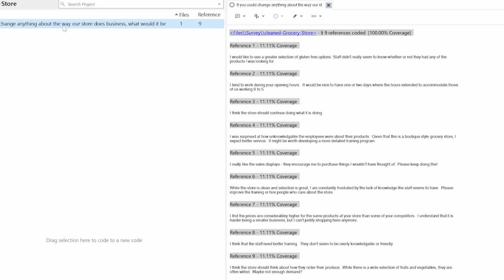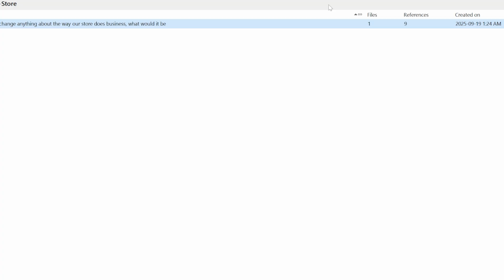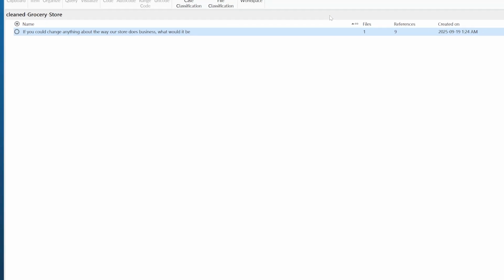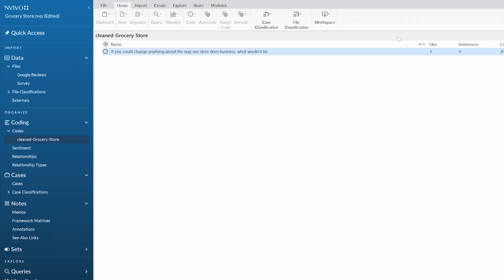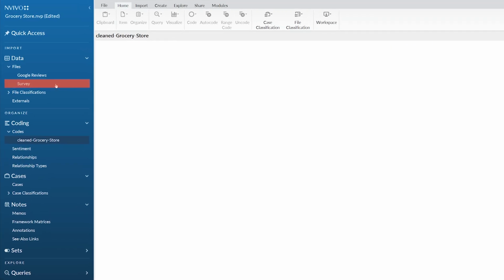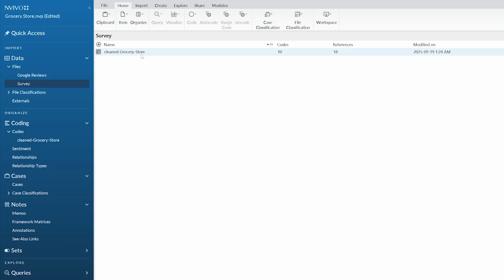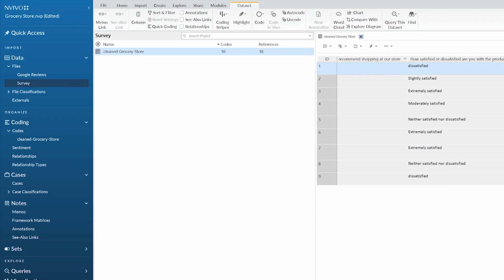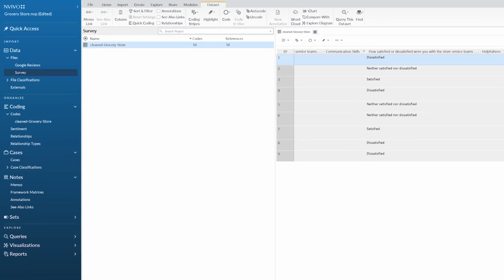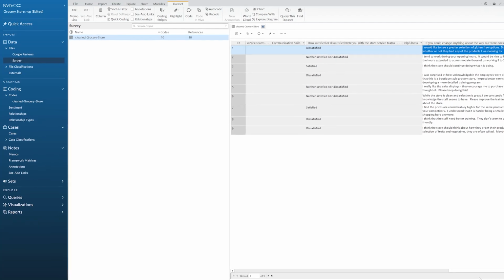We've cleaned up some of the data in our classification table, and now we're ready to do our line-by-line coding. Let's close the tab showing the open-ended responses. To code our data, we need to reopen the table with the grayed out, uneditable cells. In the navigation pane, click on the Survey folder under the Data heading, then double-click Cleaned Grocery Store to launch the survey results in table format in the main workspace. Scroll to the far right. This last column contains the highlightable text that we can code.